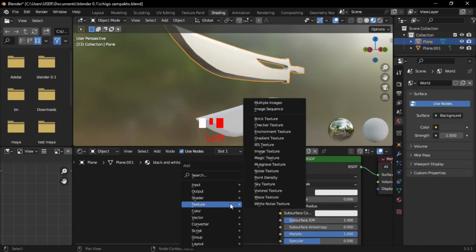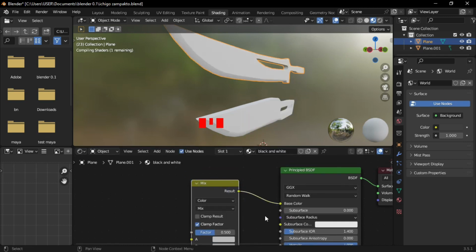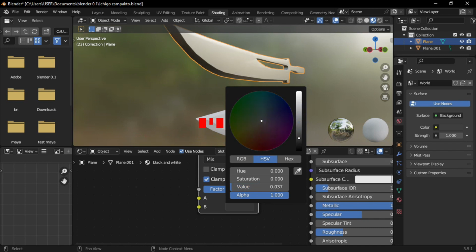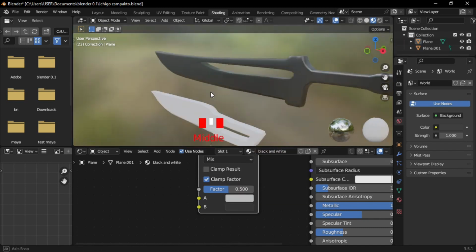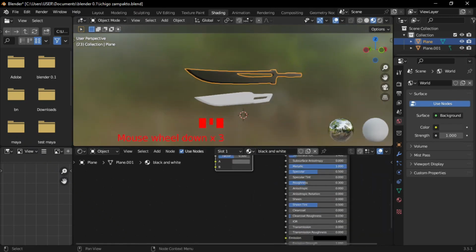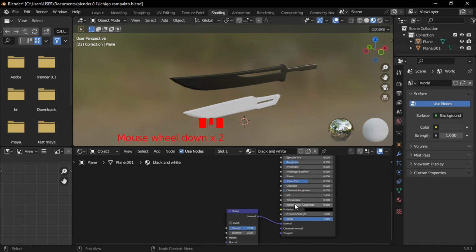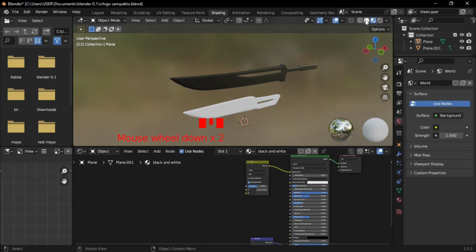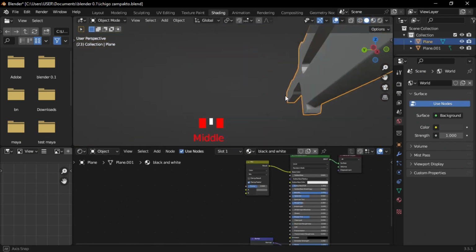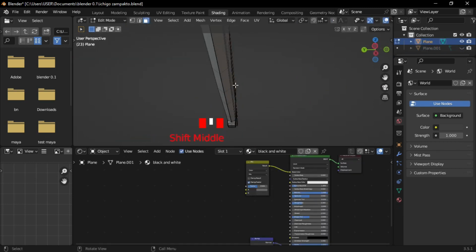Press Shift A to add some texture nodes. Choose Color. Inside Color, select Mix Color. Now change the colors to black. Press Shift A, go down to Vector and add a bump map, and connect the bump map to the normal. Select this object and press H to hide it, and press Tab to go into Edit mode.